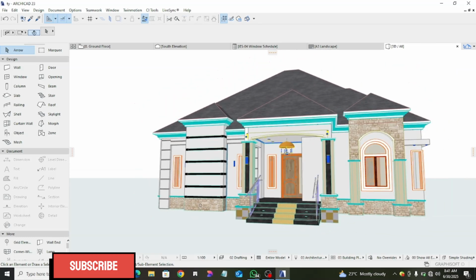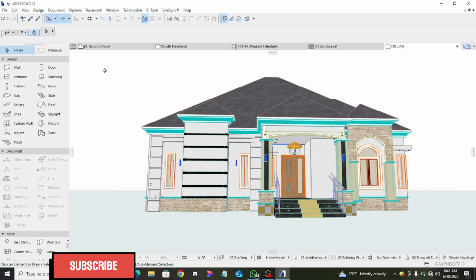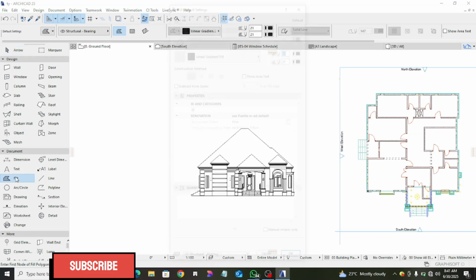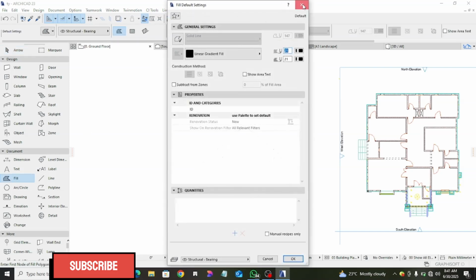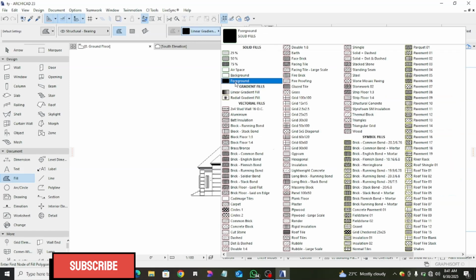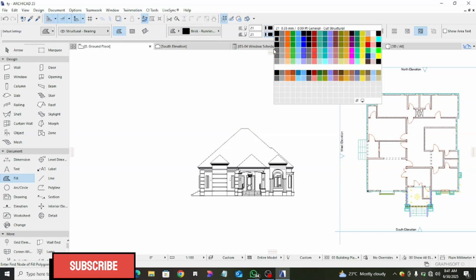here. We have it here too. So we have to show all this. So if you come to your fill, double click on your fill. Okay, just click on your fill. Under this tab, click on it. Then you look for brick texture or brick material. Let's use this, Brick on Bond. Click on it. Then this second option here, change it to white.